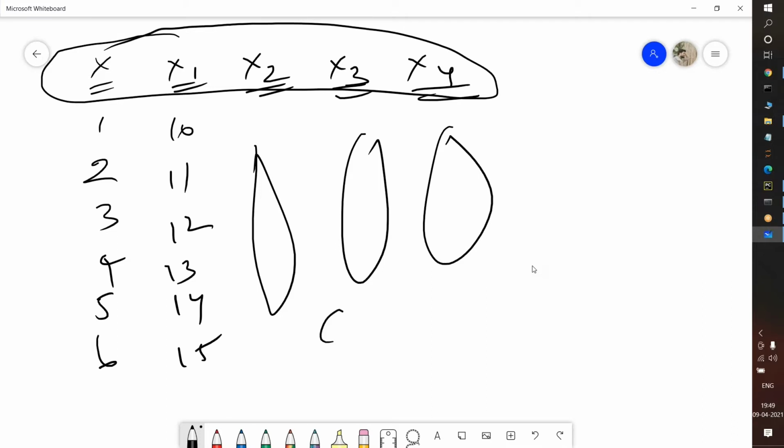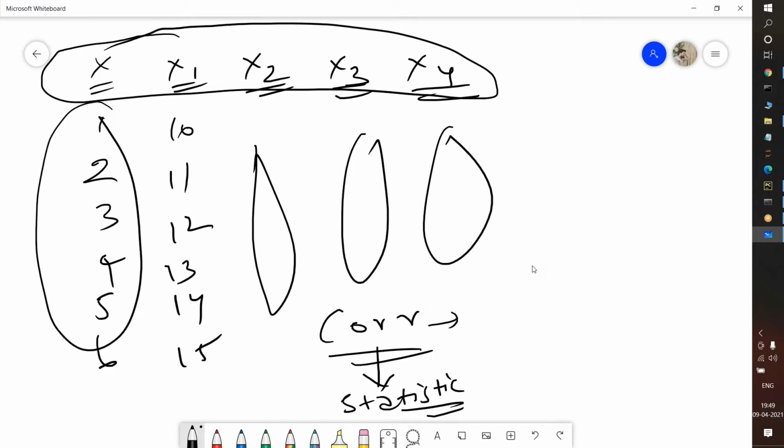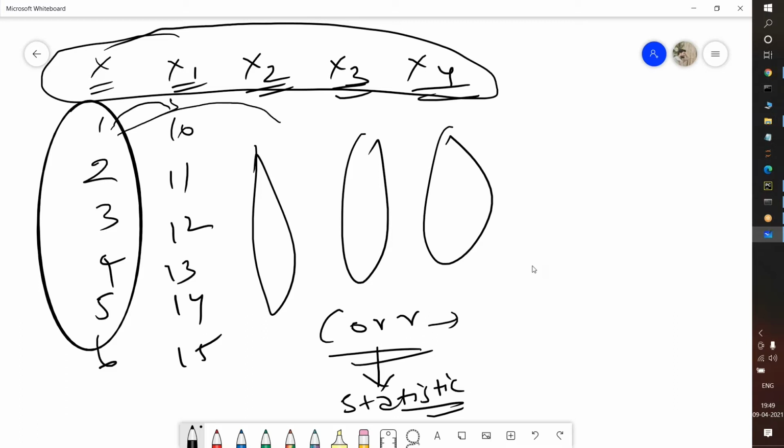I told you what correlation means. We need to find out whether each and every column is depending upon the other column or not. It completely belongs to the statistics concept, but I am telling you now only the basic idea. We need to find out whether this x feature is depending upon the x1 feature, or upon the x2 feature, x3 feature, as well as the x4 feature.